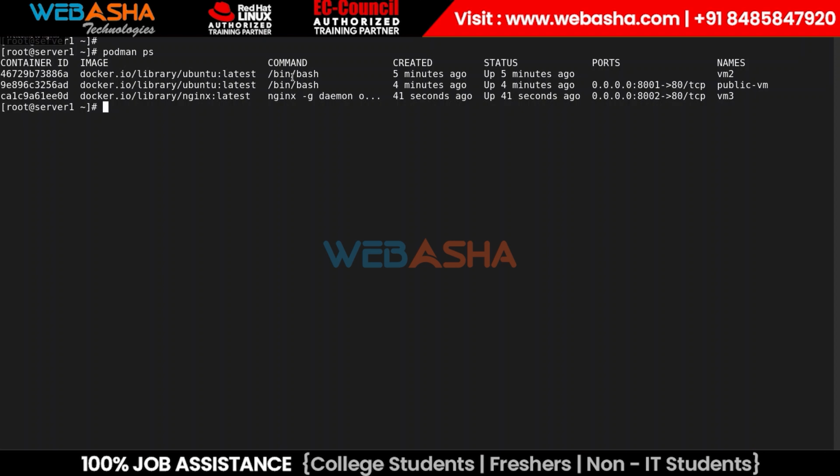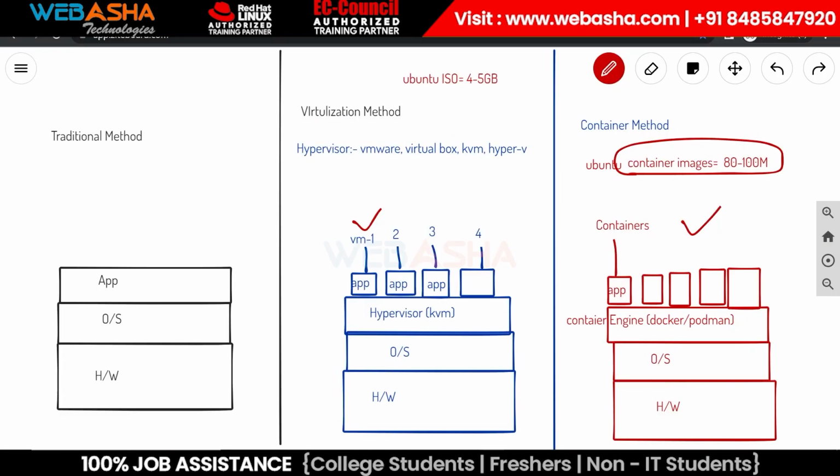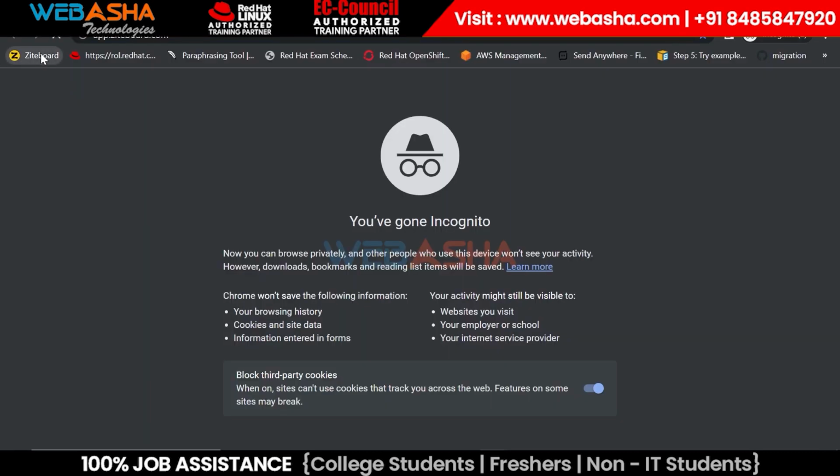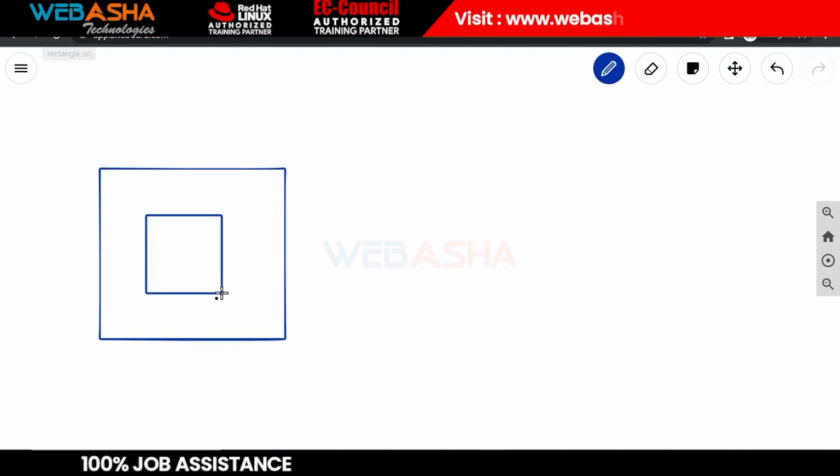This first port is the machine port, and 80 is the container port. The left one is for your host, and the right one is for the container. I'll give you the details. What we have in our environment is a physical system, and inside that we have containers, correct?